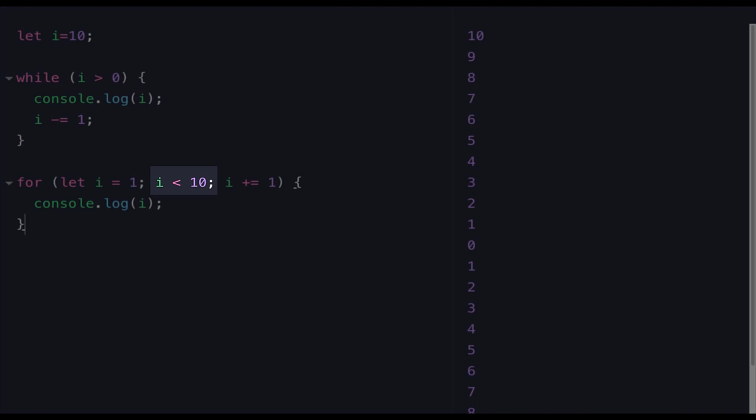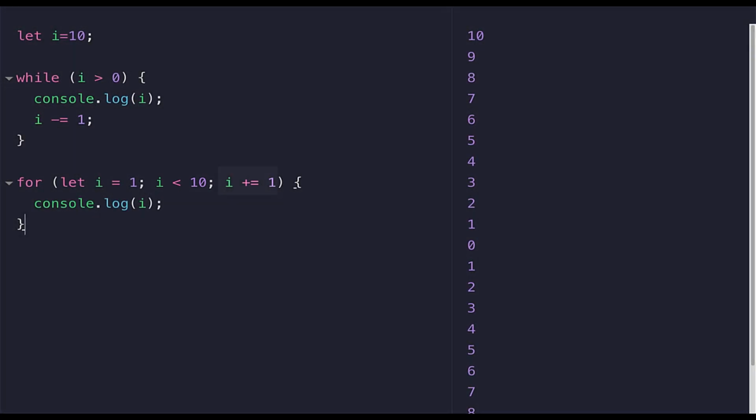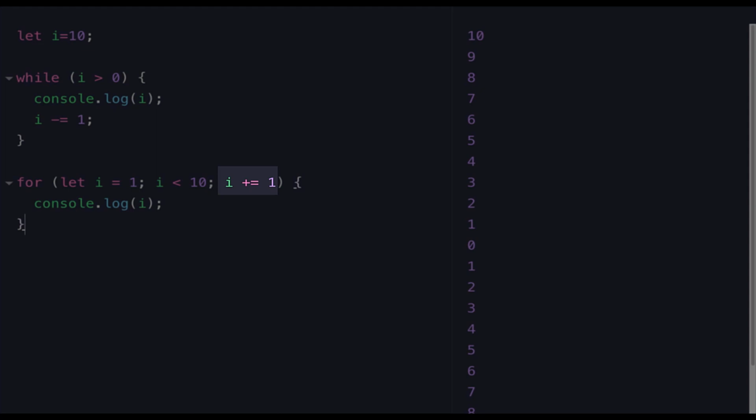So this is exactly the same as what we had in our while loop as well, and it's basically saying that the loop will run whilst this condition is true. And the final part inside of the for loop setup is the modifier to make sure we don't get one of those infinite loops. So with the while loop, this was inside of our statements, but it's included inside of the for loop setup.